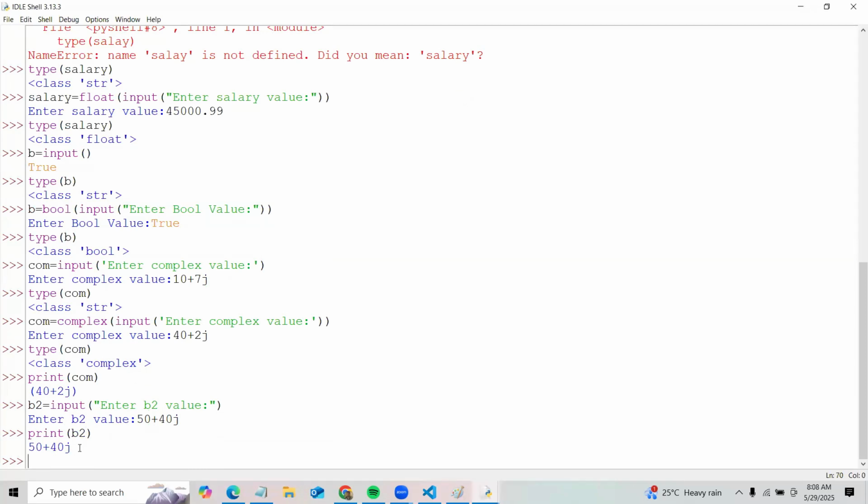Am I right? But it is not a pure complex number. Observe here, after conversion, the complex output will be between parentheses. But here it is printed without parentheses, which means internally it is nothing but a string value. Is my point clear?